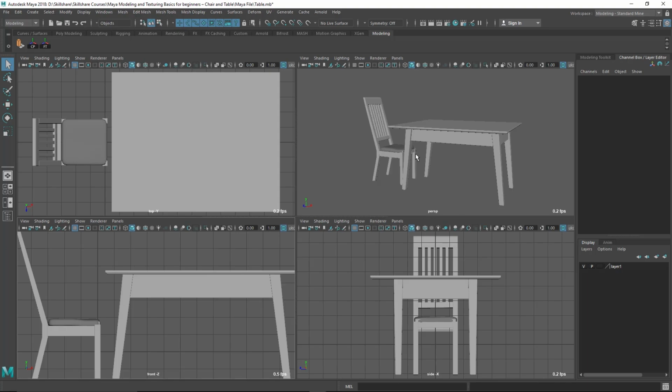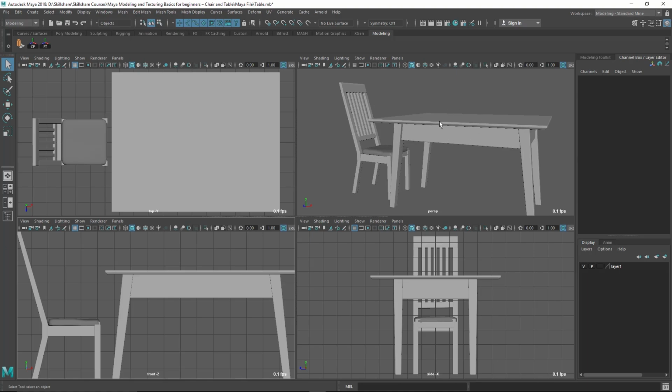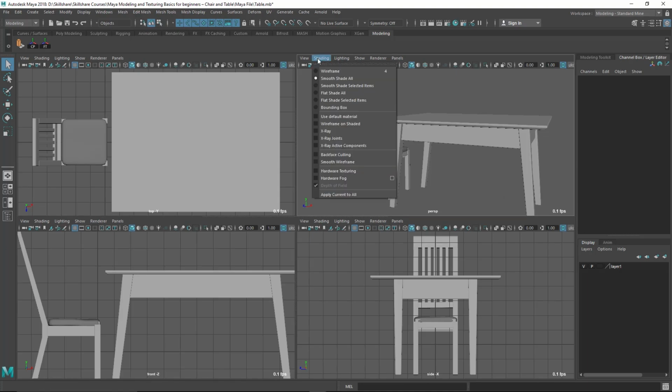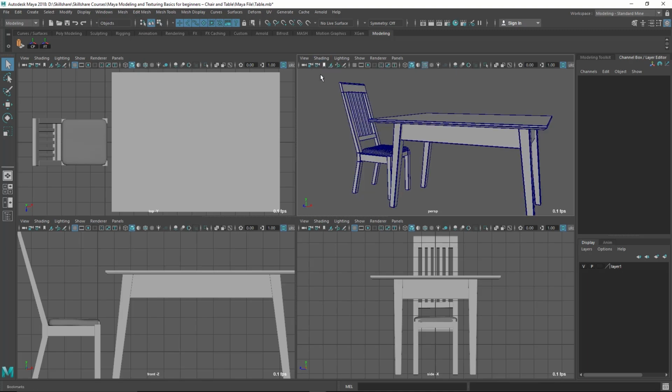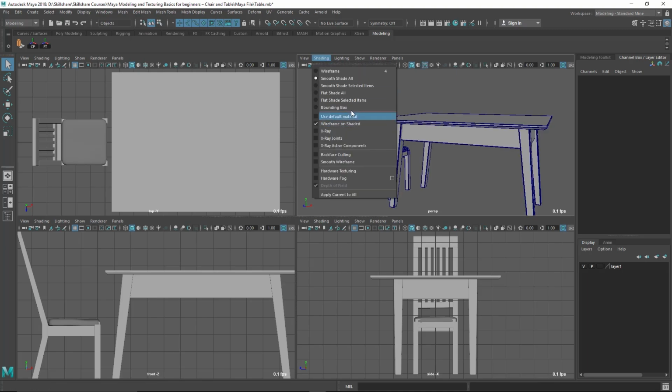Then the third mode is wireframe on shaded. So you will see the shading, and the wireframe will be on top. That's inside the shading menu. You can see this wireframe on shaded option here. For this you don't have any shortcut. You need to come here and click here.